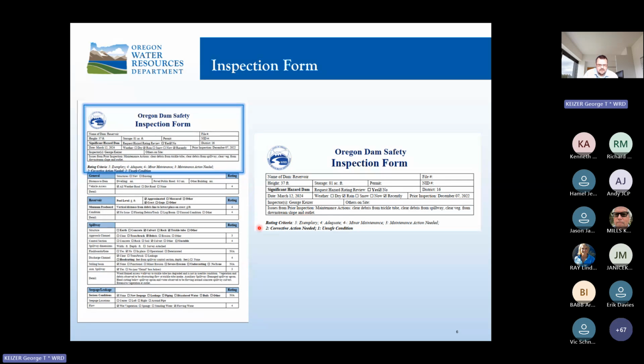And you can see here again too on the inspection form that rating criteria is stated again.